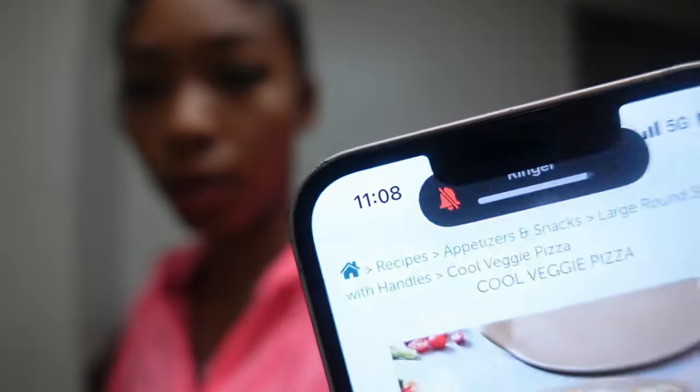Do not mind my edges. My edges is always looking crazy every time. But it is currently 11:08.